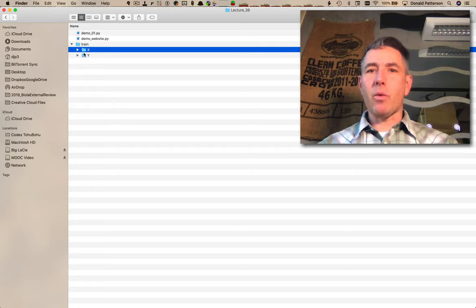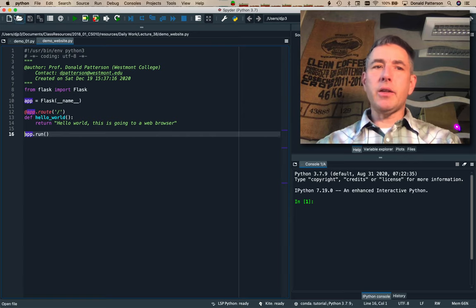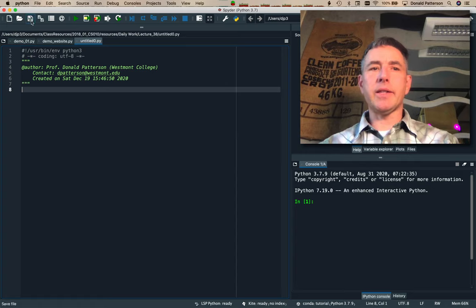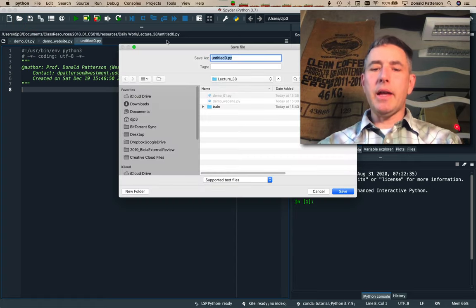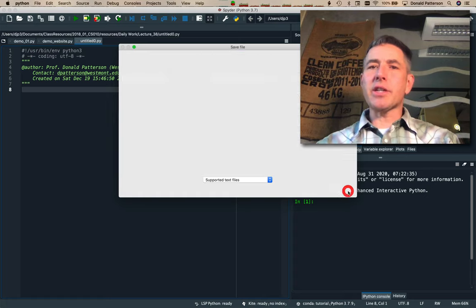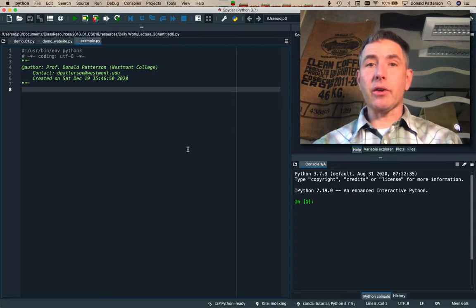Let's go back to Spyder now and work on our next piece. All right, let's create a new file. And let's go ahead and save it before we do too much work. And let's just call this example.py. What we're going to do in this file is I'm just going to show you what the machine learning algorithm is going to do in order to give us more examples.